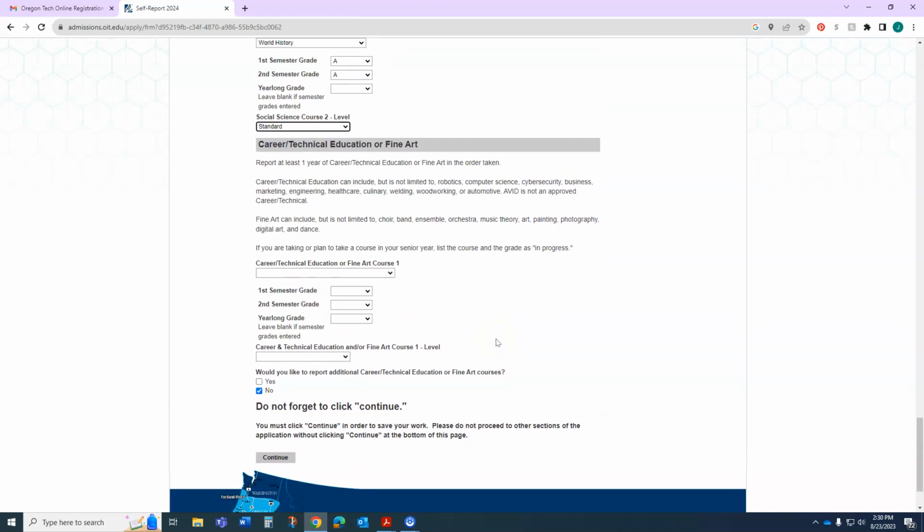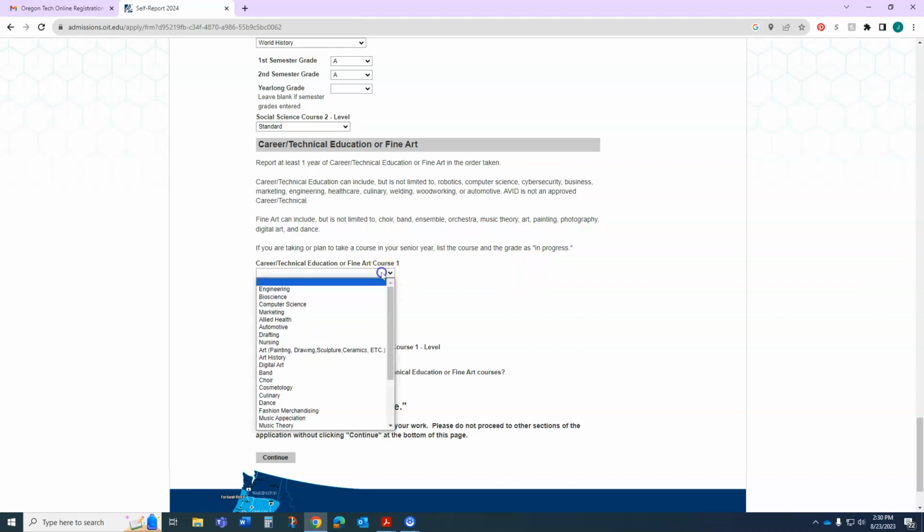The next one is a career or technical education, CTE, or a fine art. Now, we look for 1 year of CTE or 1 year of fine art or a combination of 2 semesters. So if you did a semester of fine art and a semester of CTE, that's acceptable. So for here, these can include courses such as robotics, computer science. It can include business, engineering, choir, art, music theory. Anything along those lines counts as a CTE or a fine art.